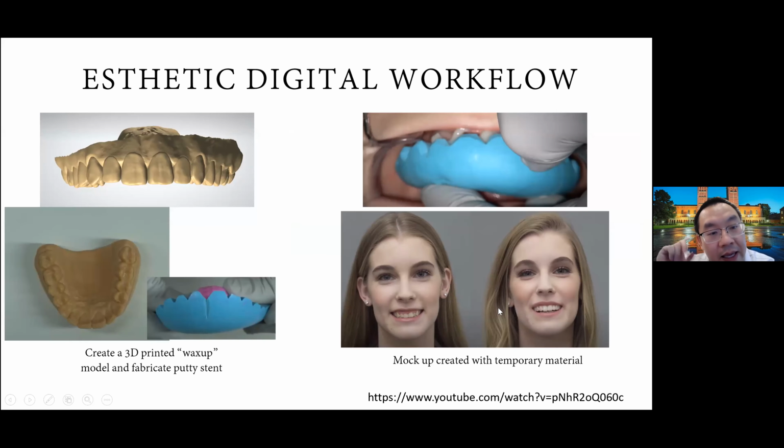And from there on, they can generate a model that has the ideal DSD wax up. Then you can 3D print a model and generate that putty stent. So you get a putty stent and the model. When the patient comes the next time, you can use the putty with a little bit of flowable composite or integrity material, bisacryl material. You can basically fabricate a mock-up. And that's not the final crown, of course, but that's a nice mock-up.